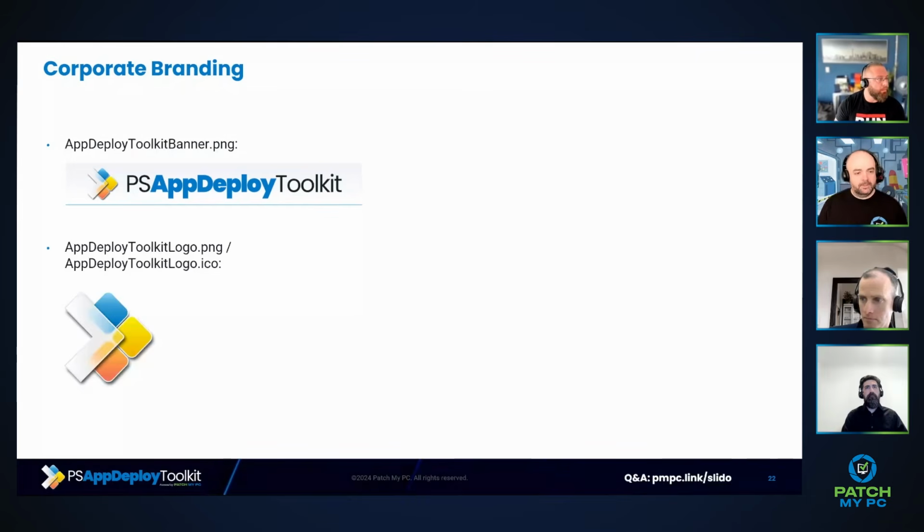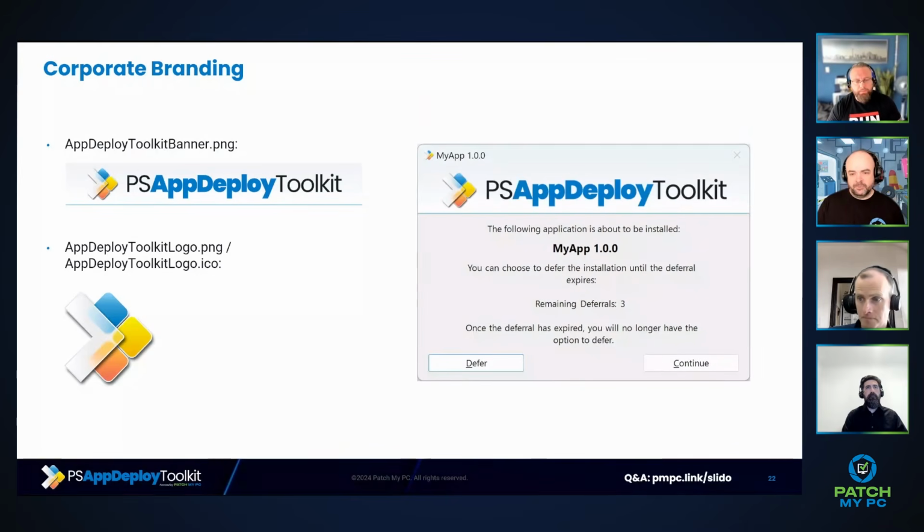Mentioned earlier the branding assets. So we have the toolkit banner PNG, and we have this logo as well. And this is what it looks like as a typical dialog in the toolkit. So it's now in high DPI mode. All the text is sharp and not blurry anymore. The assets are all now higher resolution as well. It looks a lot nicer than it used to.